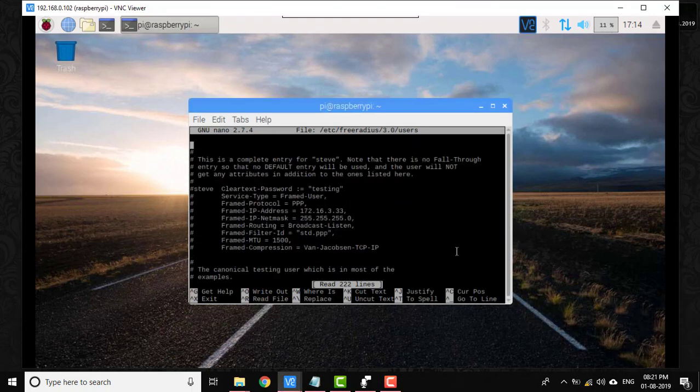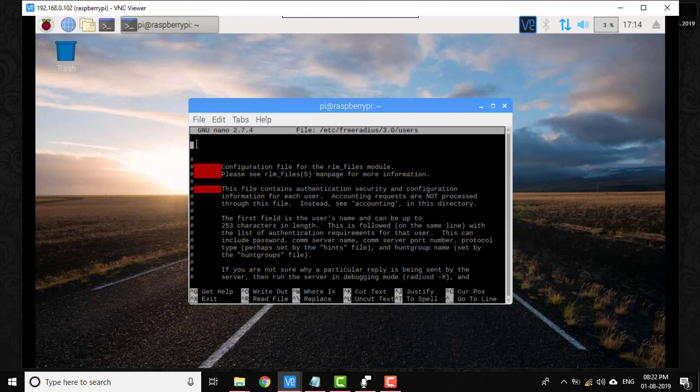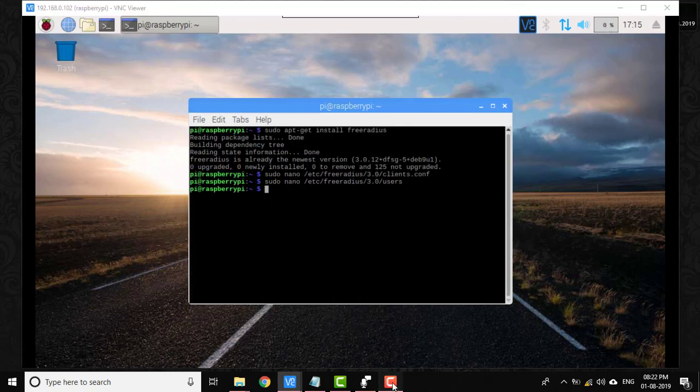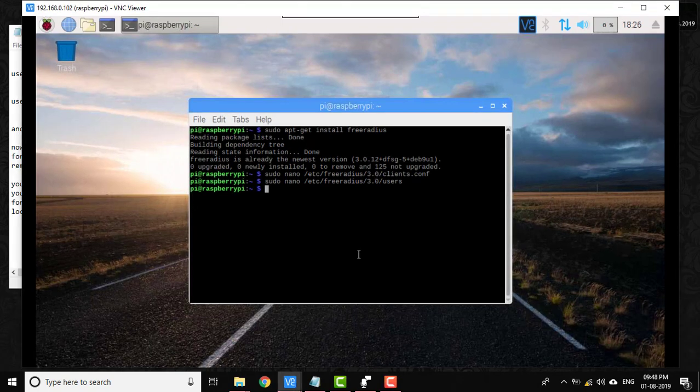Here we have added 3 users: user1 with password pass1111, user2 with password pass2222, user3 with password pass3333, and save the file. Now we are going to start our FreeRADIUS server. For that, run the command sudo service freeradius start.